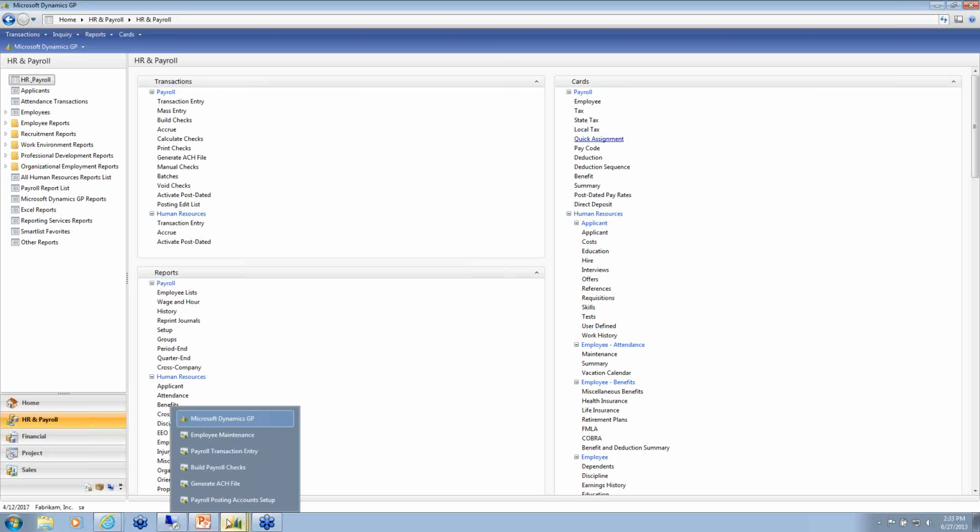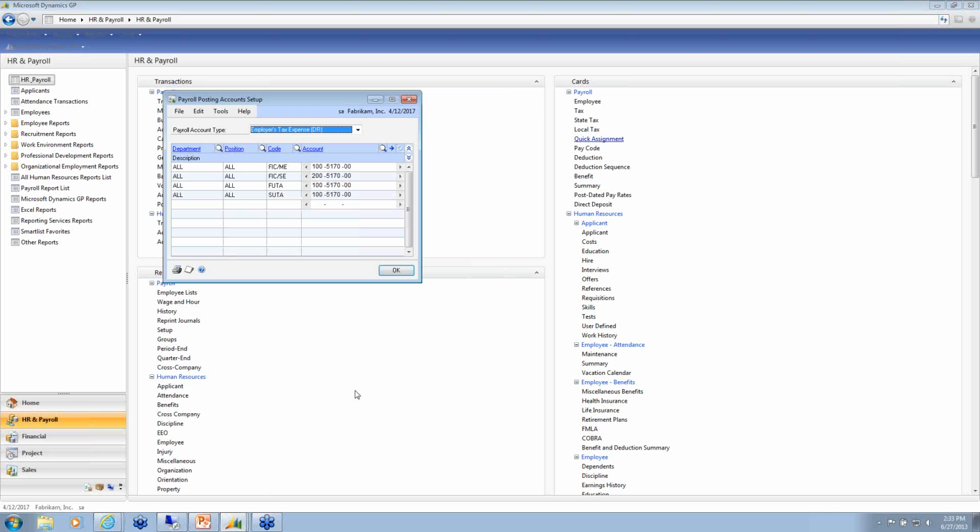Okay, so before we go in and process the payroll, I want to talk a little bit about the payroll posting setup, and this is going to be what determines what general ledger accounts are going to be used when you process your payroll.